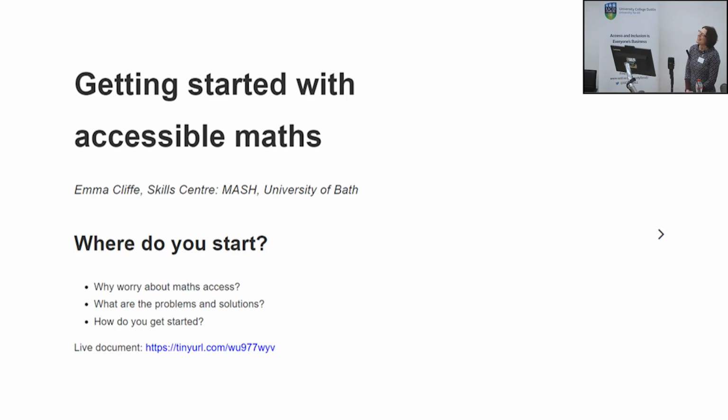So the type of accessibility I'm talking about here is the practical and the technical. So we've been hearing about maths anxiety and different kinds of access. So I'm going to be talking about making resources accessible to someone who might need to work with that information in a different way than you work with that information. So I'm going to cover some areas. Why worry about it? What are the problems and solutions? And these are problems which are specific to mathematical notation. And then how do you get started in moving on from wherever you might be in your practice?